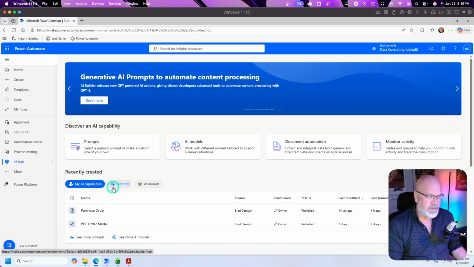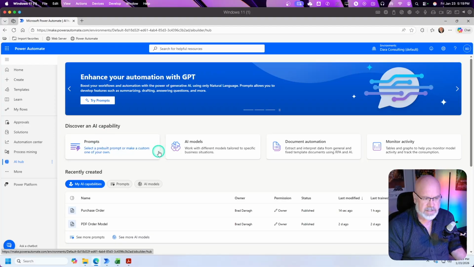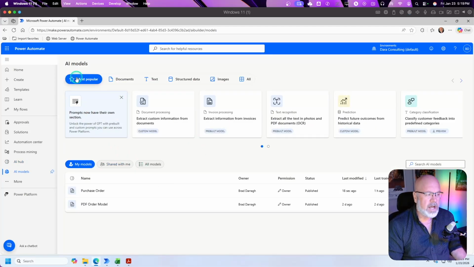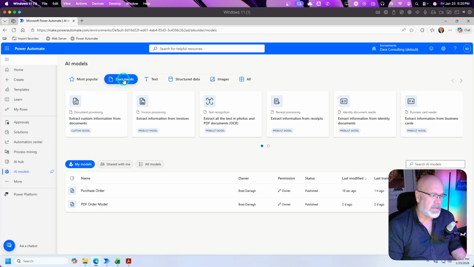So you're going to be presented with this user interface, and when you see "Discover all the AI capabilities," there are all different kinds of capabilities available. But what I want to do is go into the AI models, and within AI models there are lots of different ways to use the AI, but we want to focus on documents. So we're going to click on the Documents section.